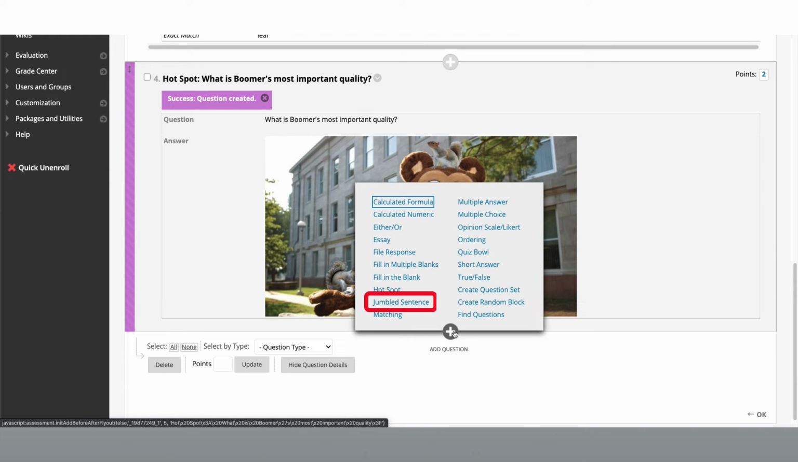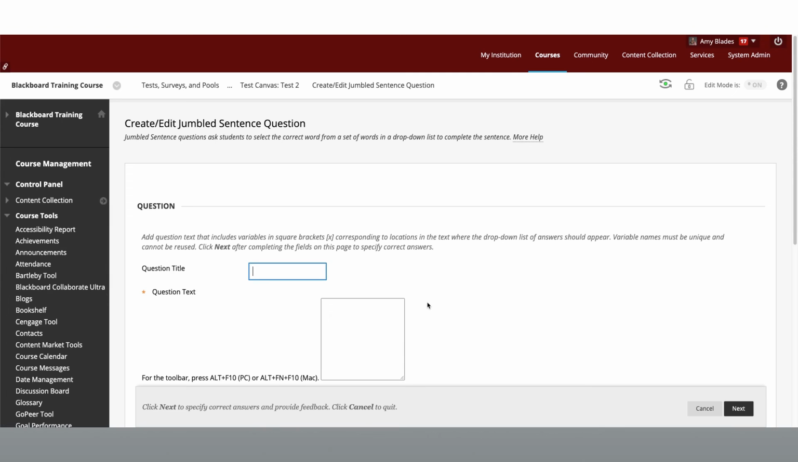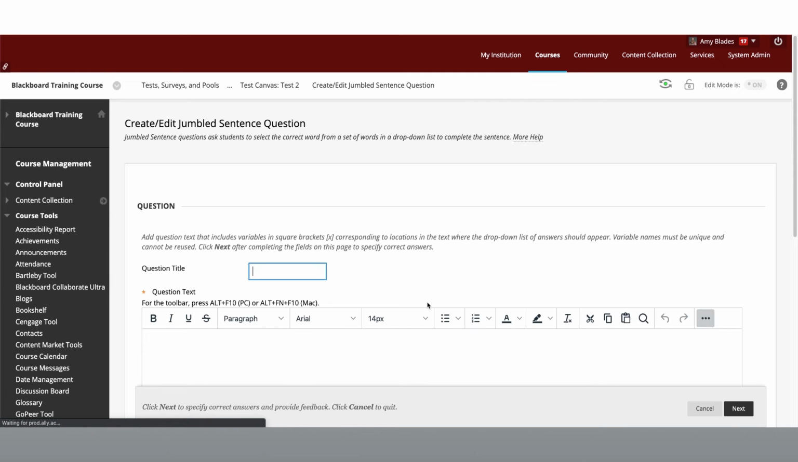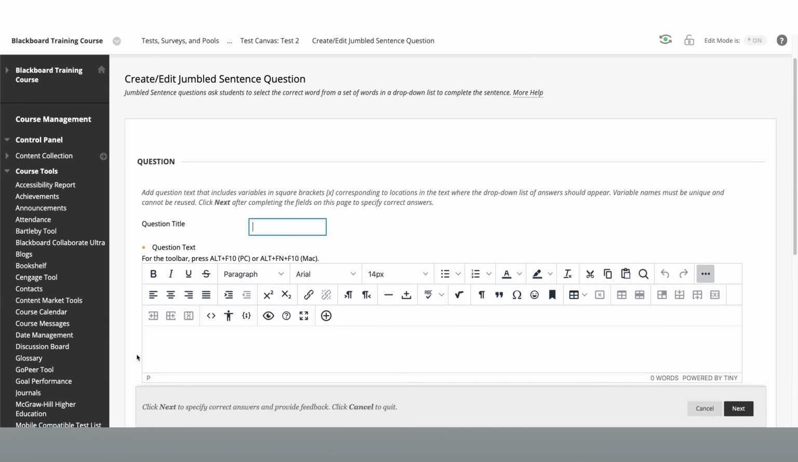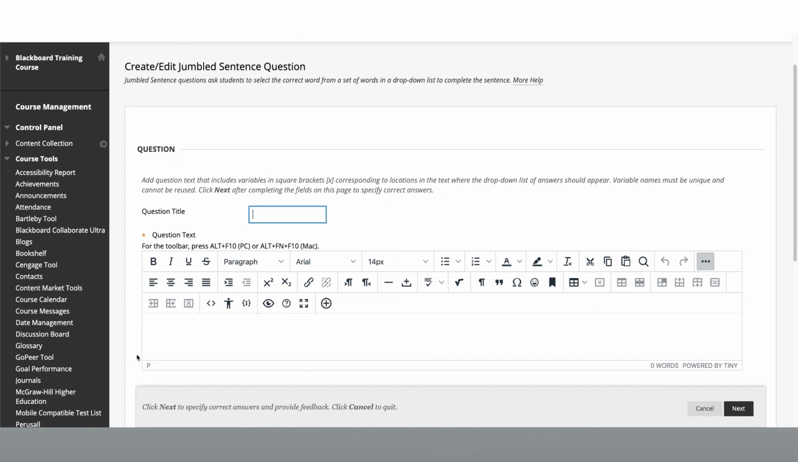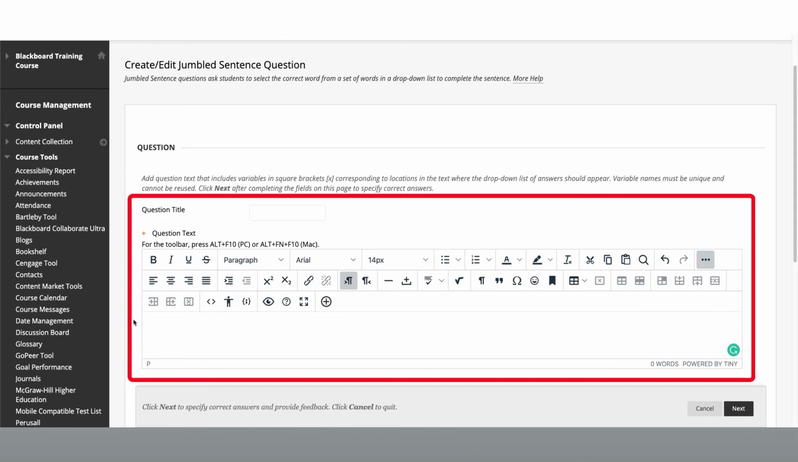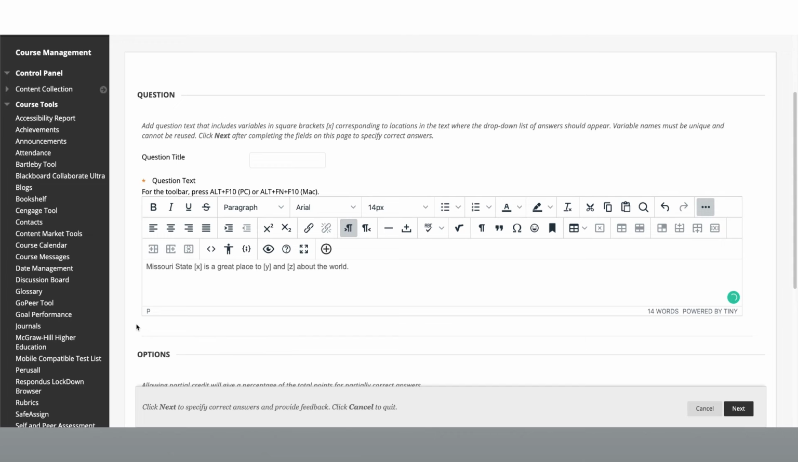Select Jumbled Sentence. A jumbled sentence requires students to complete a sentence by selecting words or phrases from a drop-down list. We will use bracketed variables corresponding to locations in the text where the drop-down list of answers will appear. Variable names must be unique and they cannot be reused. First, we'll enter our question text and insert the necessary variables.